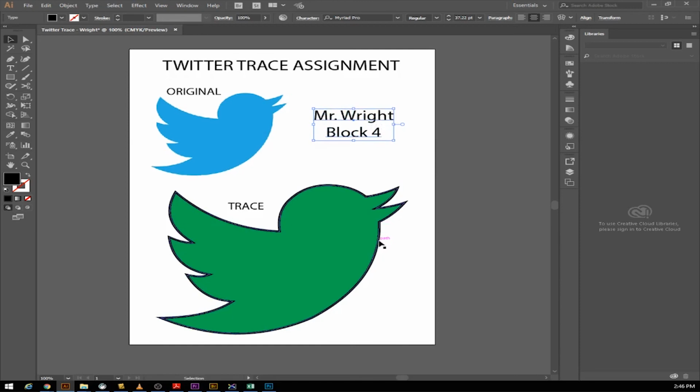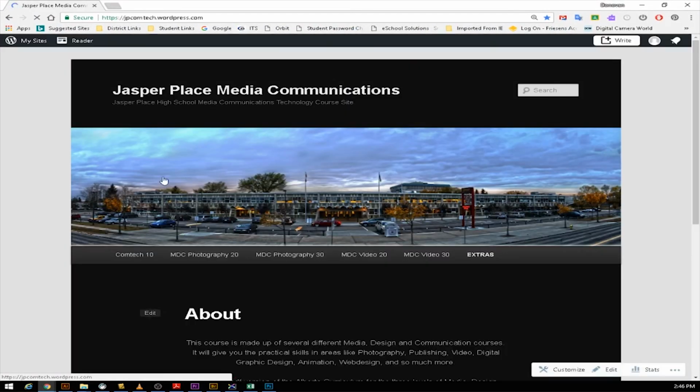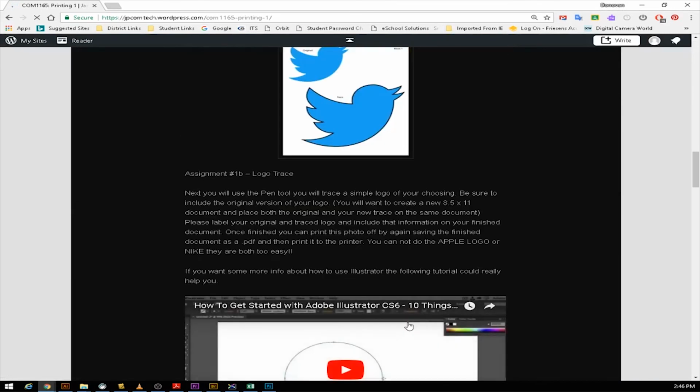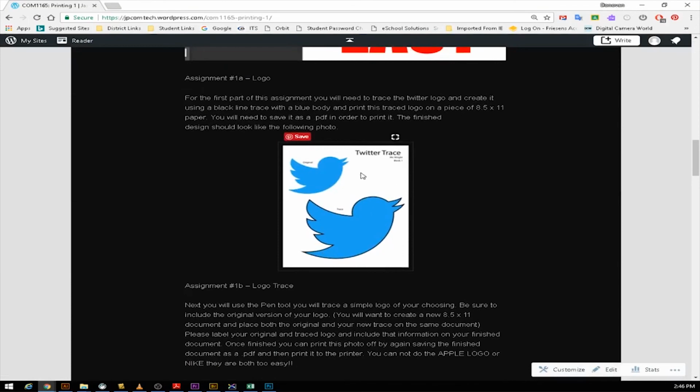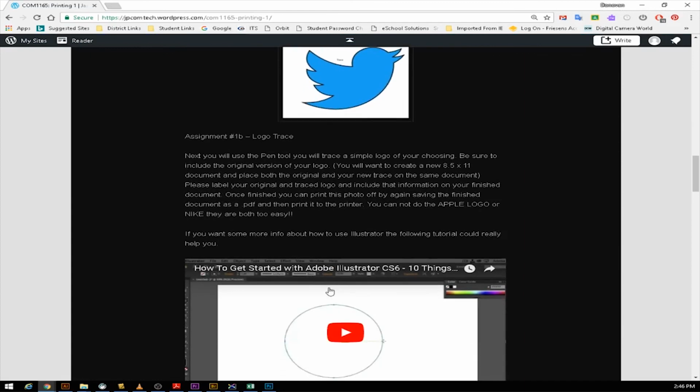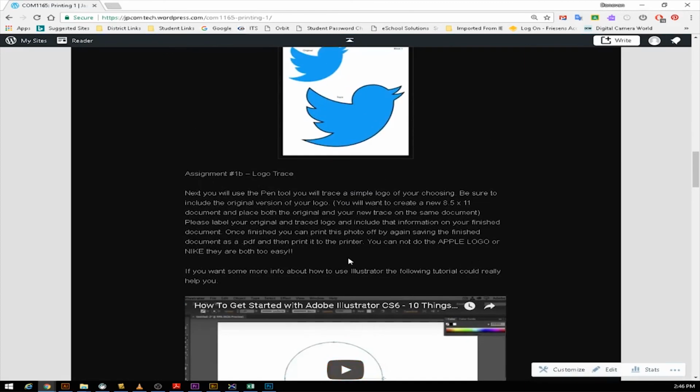Okay? So this is your first official assignment in the printing section. Under the printing tab here, you have assignment 1A, which is to do this Twitter logo trace. And then assignment 1B is you're going to do your own version of this. So you're going to pick a different logo and trace it. What I ask, though, is don't do something boring like the Apple logo or Nike. Those are way too easy, and they're not challenging enough for you. So do a nice logo that has a few different paths that you have to trace, and do your very best. And then you're going to set it up exactly the same way we did here with this one.